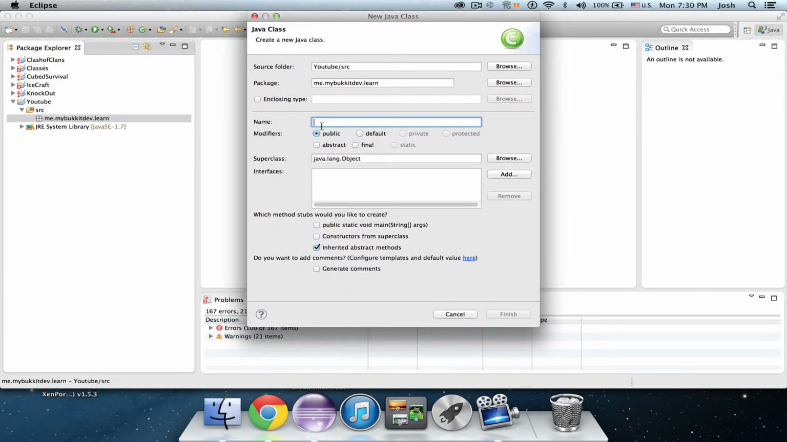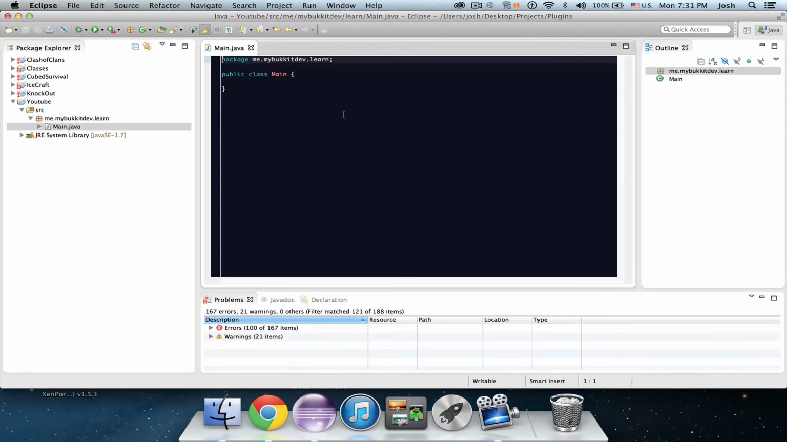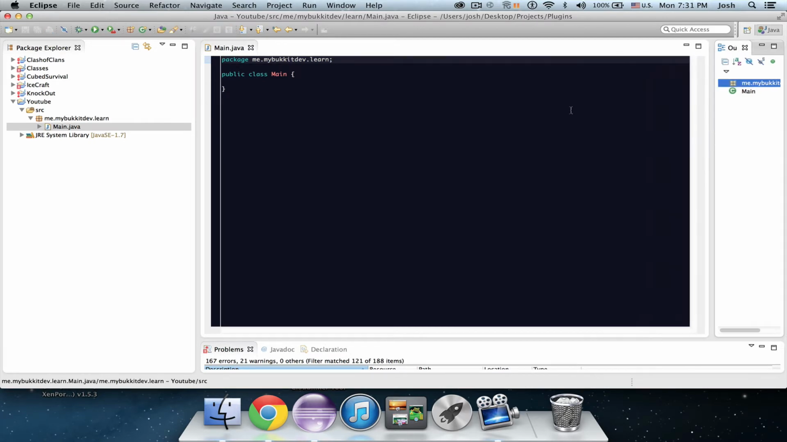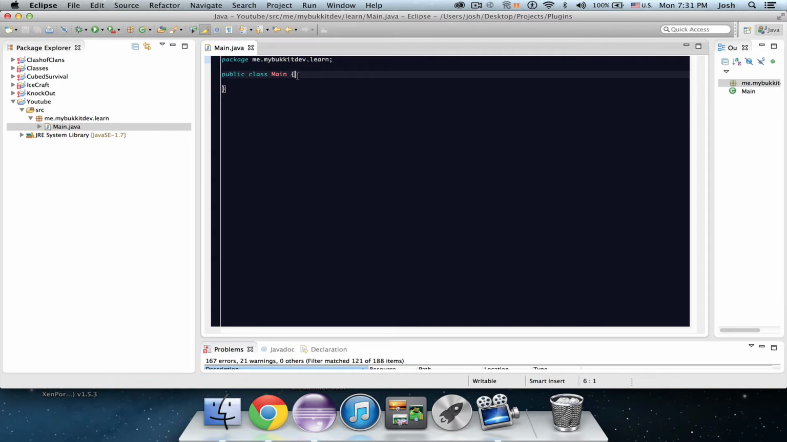We're gonna create a new class. Classes are where you're gonna have the code. I like to have the main class, where everything's put together, and I like to call it main. Now, yours will not look like this. I have a custom color scheme on, just a little easier for me.